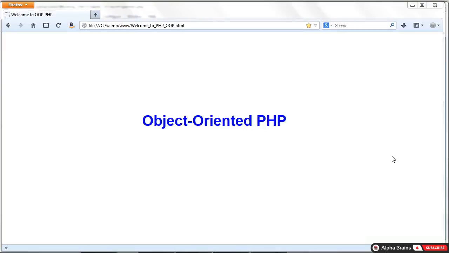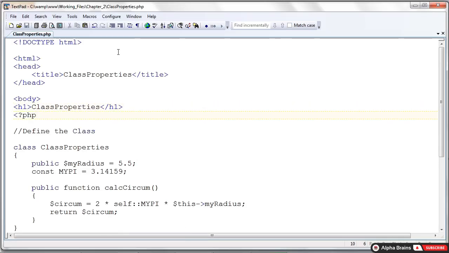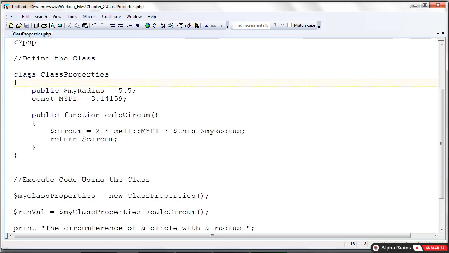This lesson is on defining class properties using object-oriented PHP. Let's go first to some code. I have pre-opened the class properties PHP file that you can find in your working files area. Go down here and we see the class definition, and the name of it is just called class properties. Capital letter as the first letter of the first word, and then I've capitalized the second word, properties, as well.